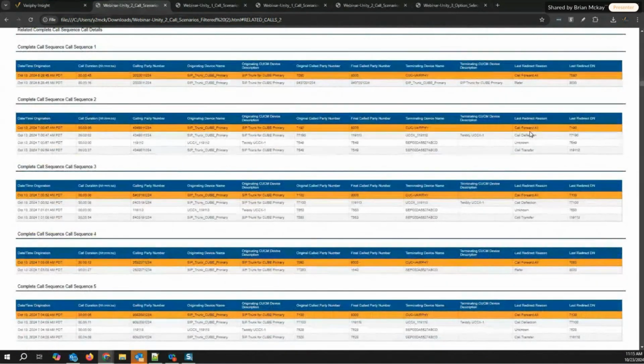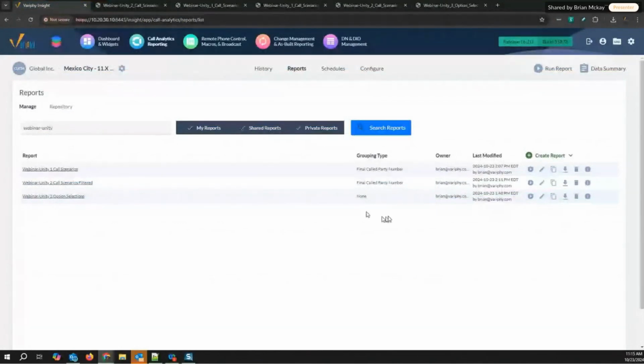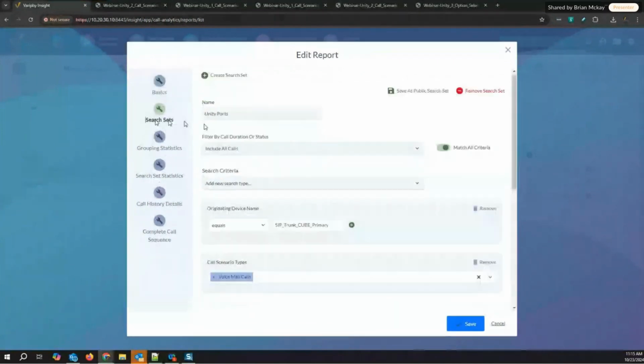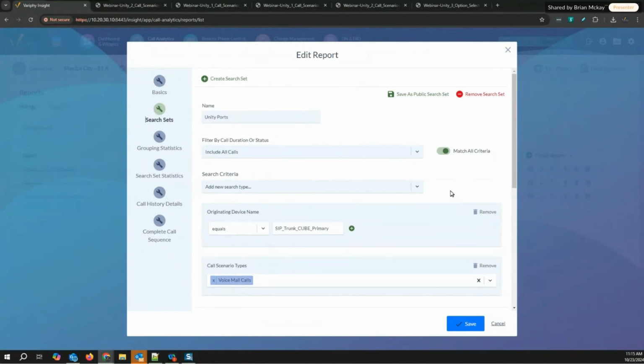So what we're going to do on this one is filter by the specific option selections. Let's say there are 5 option selections we specifically want to track for this report. One is the self-help or virtual assistant. The second is for a support center. The third one is for the maintenance hunt group. The fourth is to go to the operators, and the fifth is to go to sales.